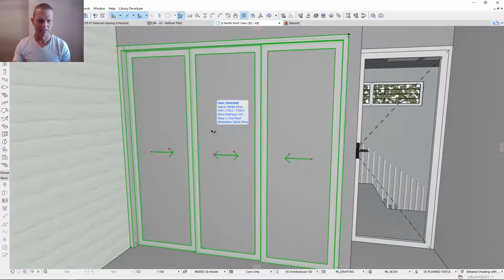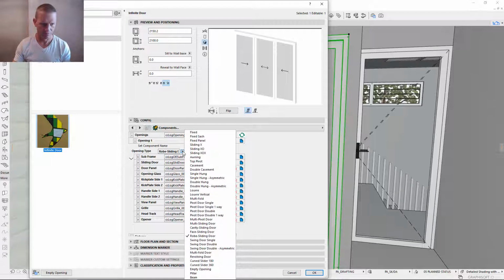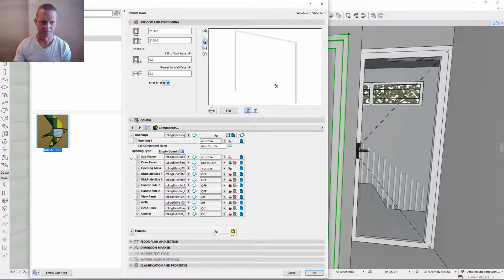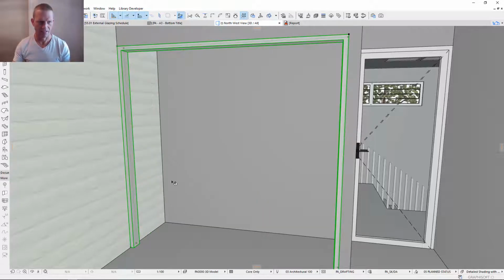I'm just going to select this door. This is the infinite openings, so I know I can mess around with this, and I'm going to change this from a robe sliding door to off so we can see inside. Where's my empty opening? There we go. Okay, that's just so we can see inside the cupboard. Now I can select my joinery tool.